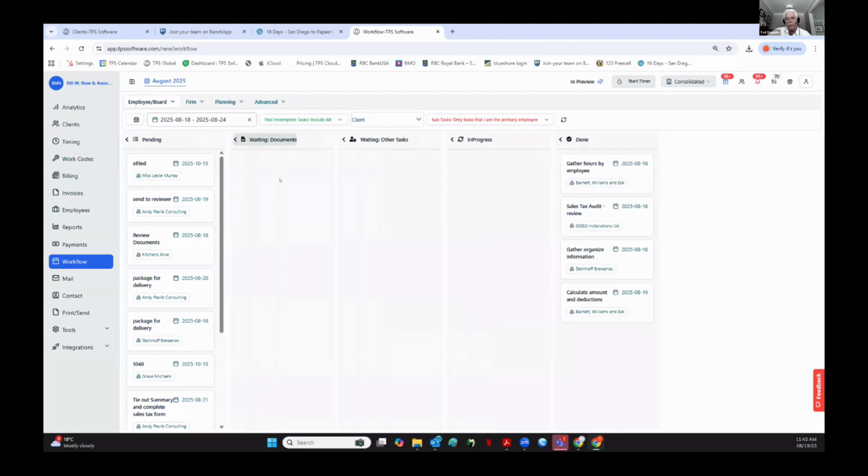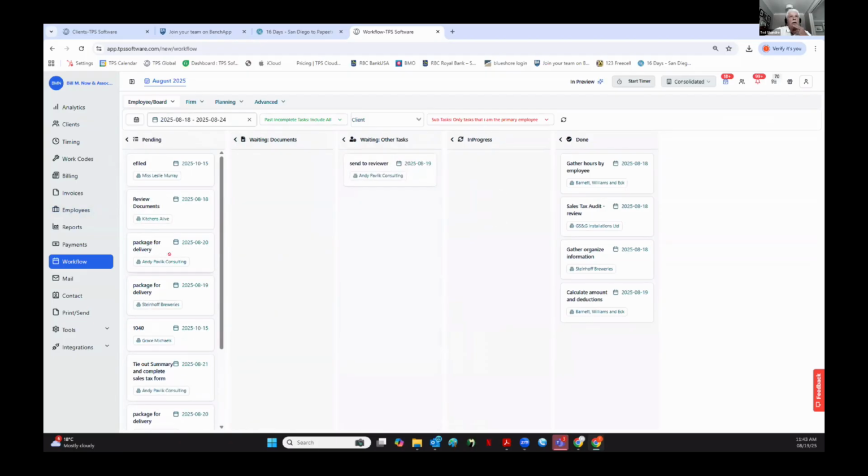Notice how I dragged in the calendar from one person to another, but I can decide what I want to do. This one I'm waiting on, this one is package for delivery, it's in progress. So you can move jobs along in the board here as well, but this is only one employee at a time. It's not multiple employees. We'll go to the planning screen.